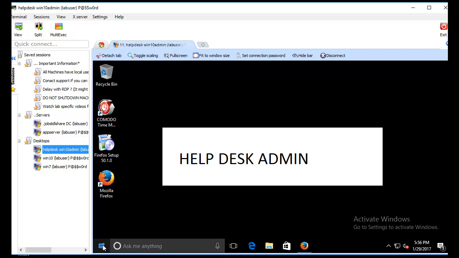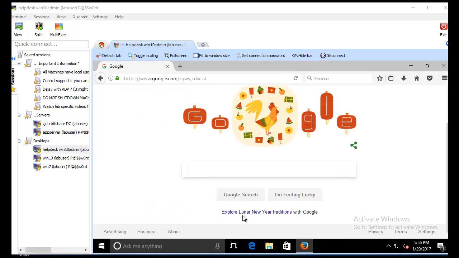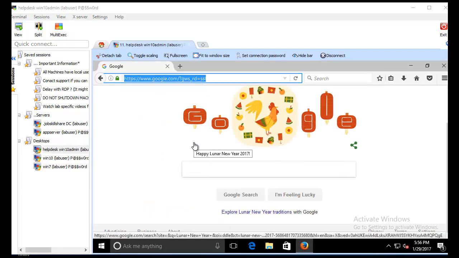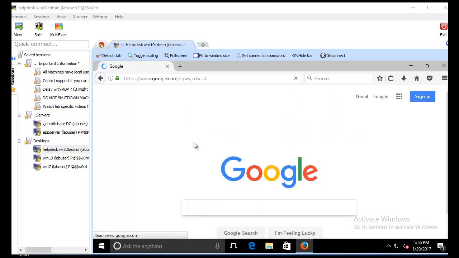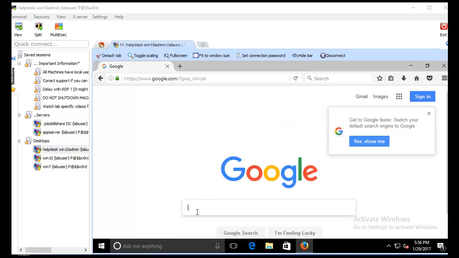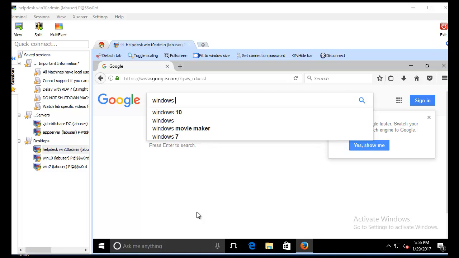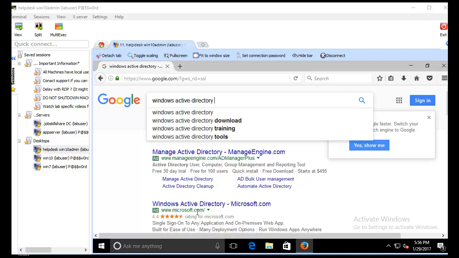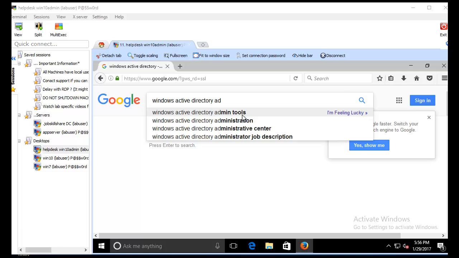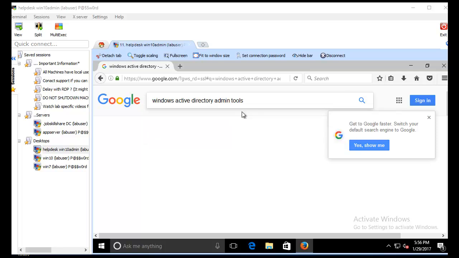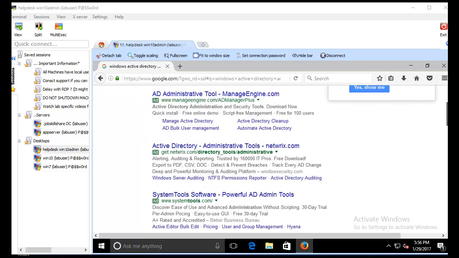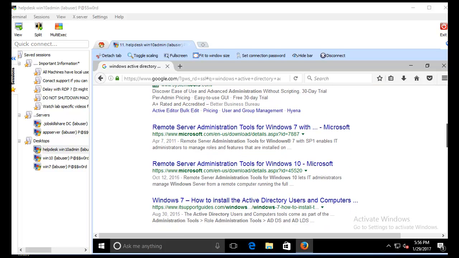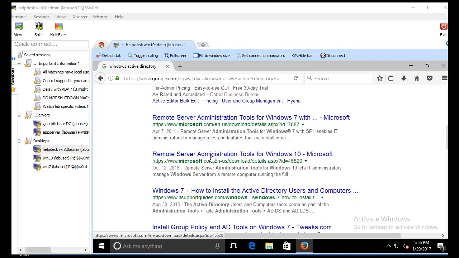To do that, we need to go to Google, google.com, and type Windows 10 Active Directory administrative tool, admin tool. So you click on that. Let's scroll down, and basically what it is right here, remote server administrative tools for Windows. So you need to click on that.